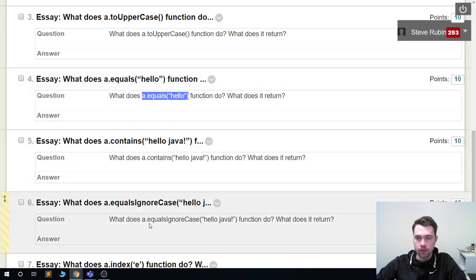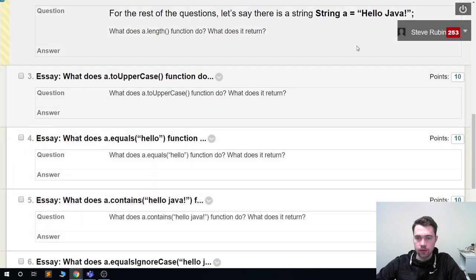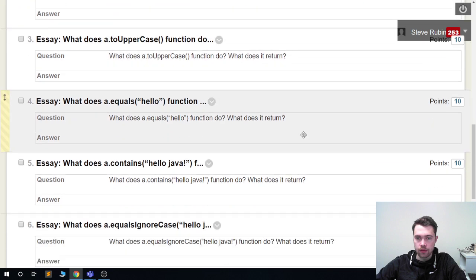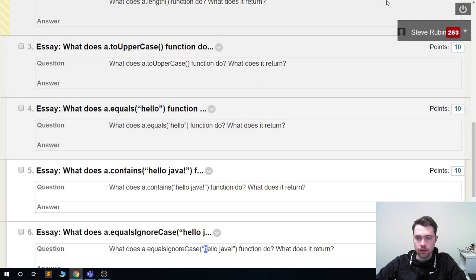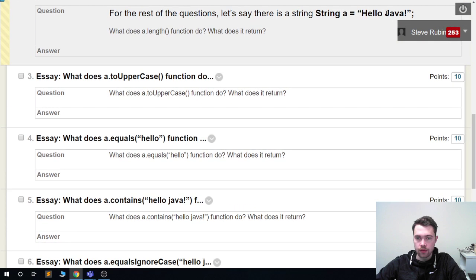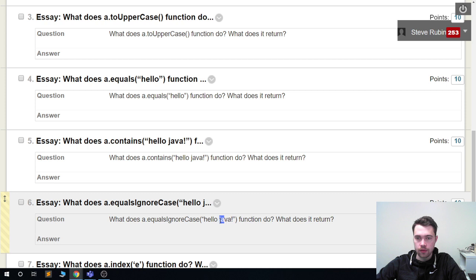But anyway, it compares this and this, ignoring the case. If you don't worry about the case, are those strings the same? That's the question you should be asking yourself. If we compare this and this, the only difference between these two strings is lowercase h versus capital H, lowercase j versus capital J. So if we ignore the case, they're the same. Other than that, they're the same. That's why in our case it returns true.